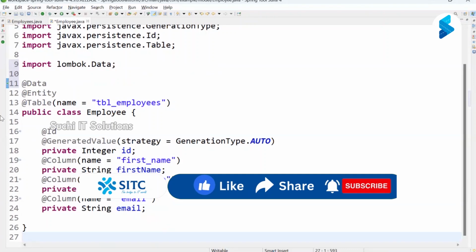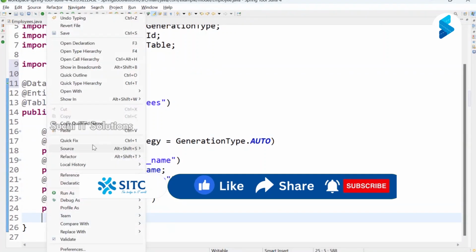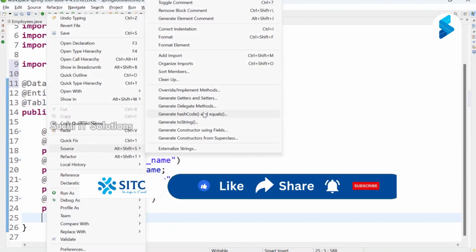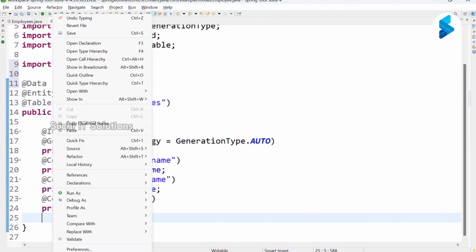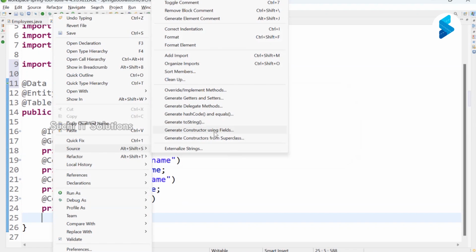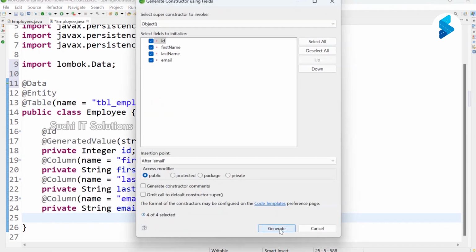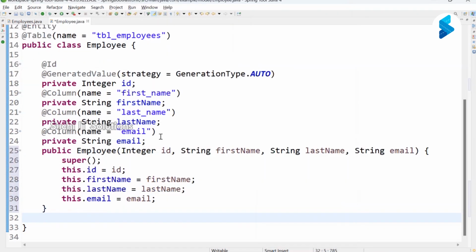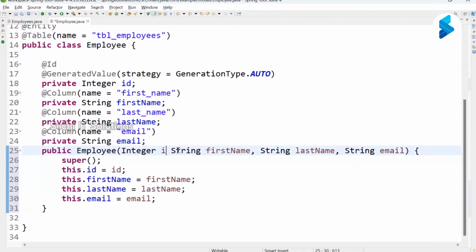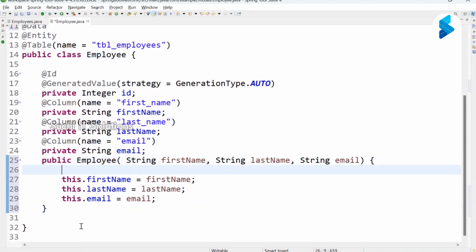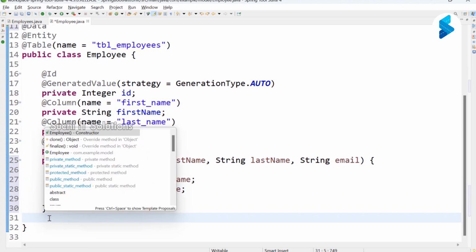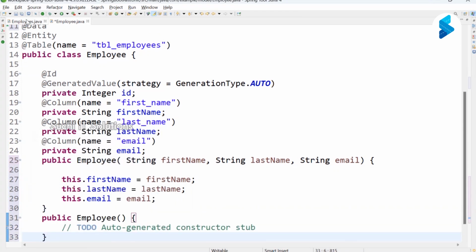Nothing more to say about it here. Then the parameterized constructor: if you want, you can generate it, otherwise you can take the help of the tool. Yes or no? Source, Generate Constructor using Fields. Here I want first name, last name, email. I don't want ID and all those things, you can skip them. Based on these parameters we are generating, and the default constructor is required for me when writing the application. This is the way you can generate it.